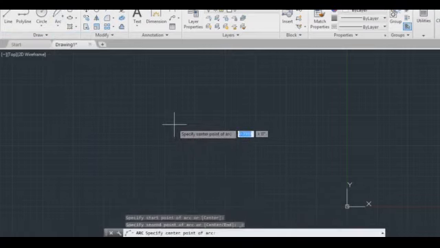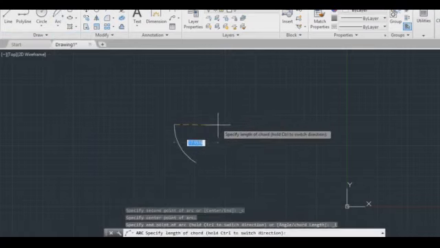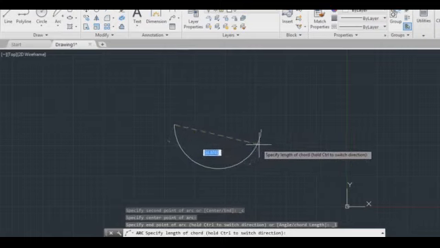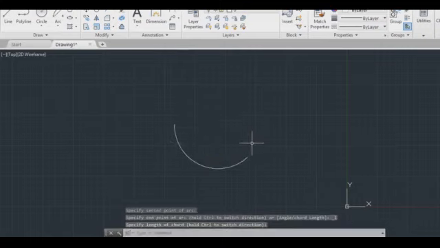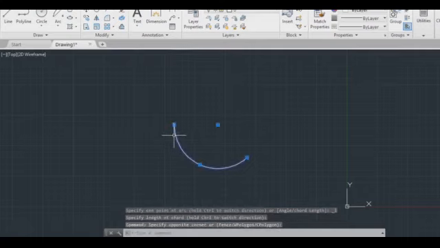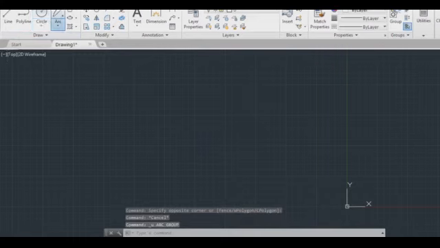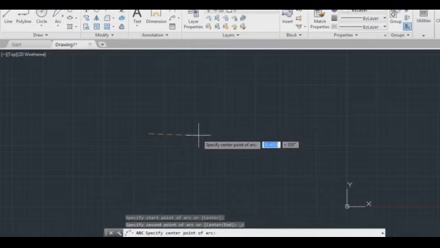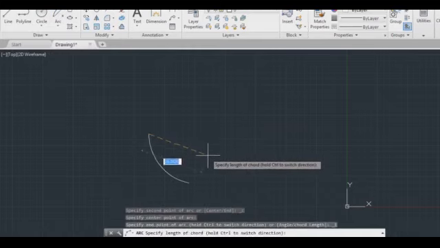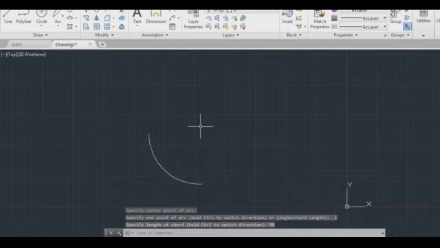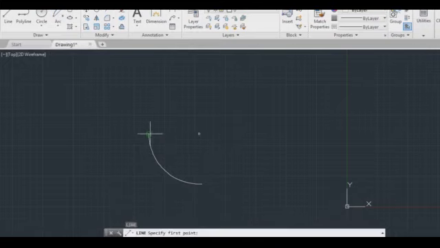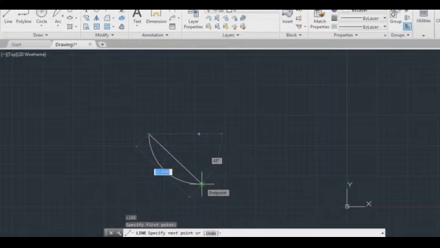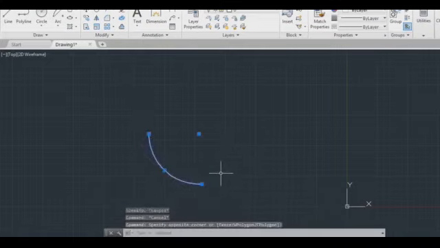Next we have start, center, length. Start, center, then you can give the chord length. The chord length matters there. You can give a particular length. If I give it as 30, the chord length will be 30. You can see that it will be according to that chord length.